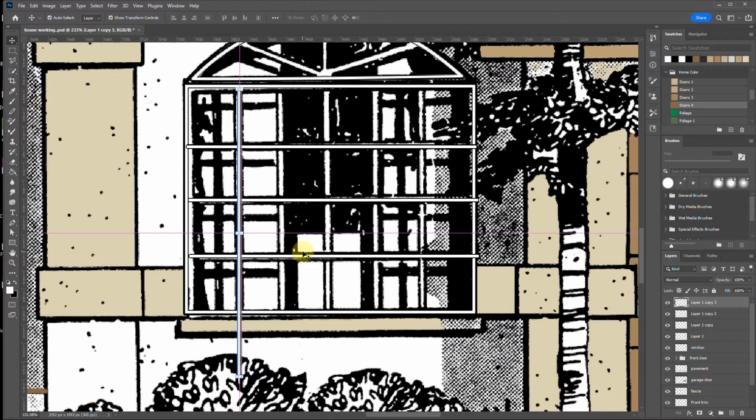This is a little too long, so while you're still in free transform, go turn off this button right here and just change the height to 77%, and it should fit correctly. Now that you've got that, you can Alt drag to make copies of these.